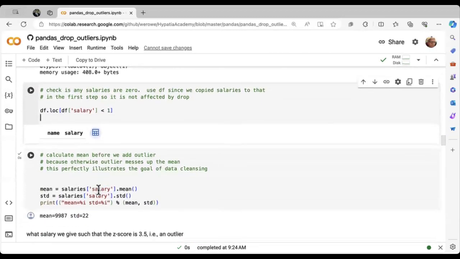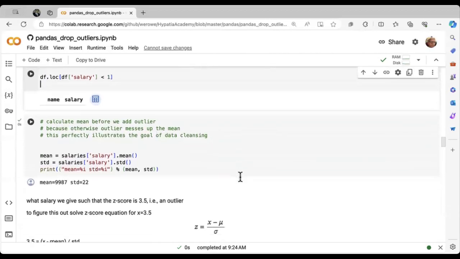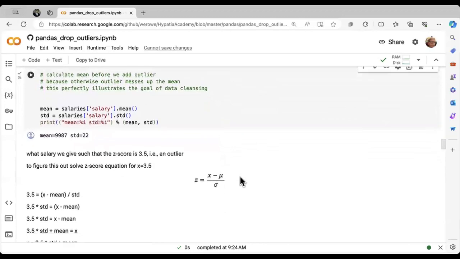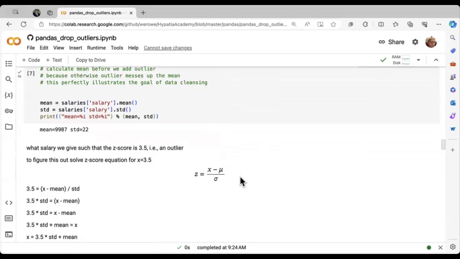All right, so now let's calculate the mean and save it. We did that before. And now we're going to add an outlier. So here's what we want to do. We want to pick someone whose z-score is 3.5. We want them to be more than 3 standard deviations, and we'll define that to be an outlier.